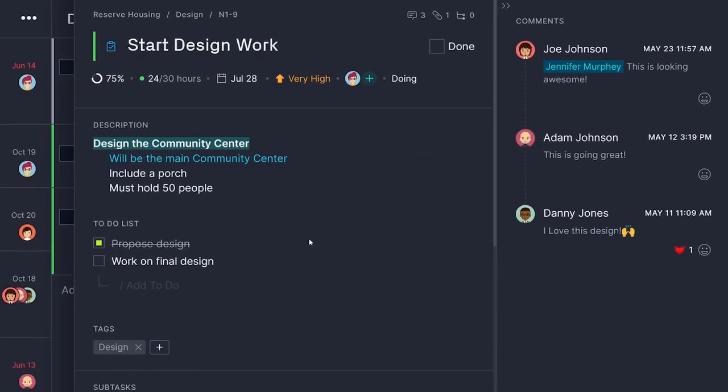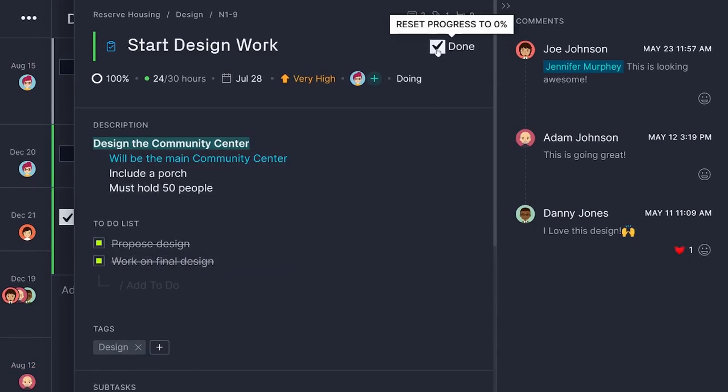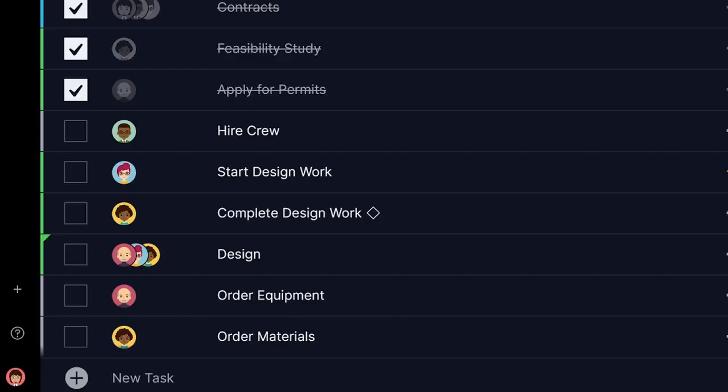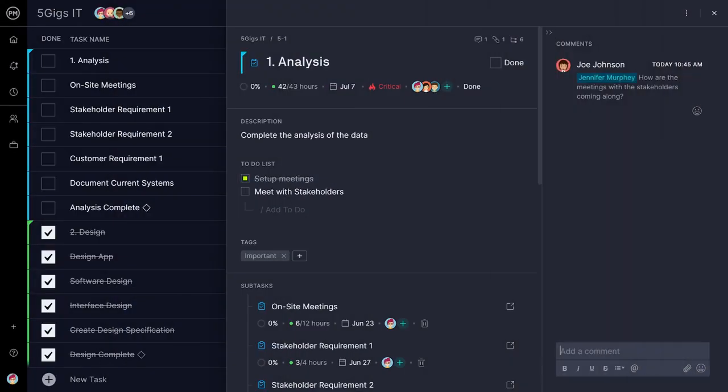Plus, all activities are tracked across the tool, so regardless of which view you're in, changes will be reflected throughout the software in real time. Whatever view you're working with, and no matter where you're working from, it's easy to stay connected to your team and collaborate on tasks.